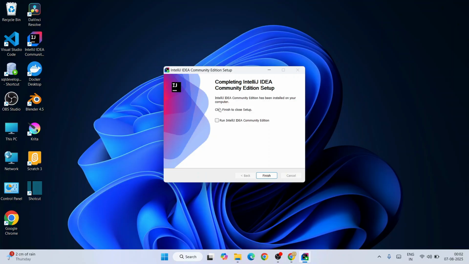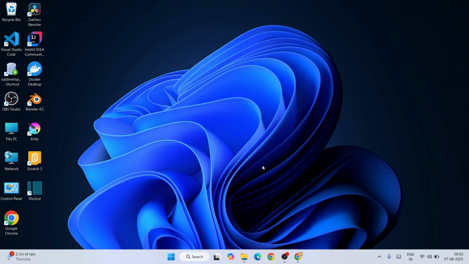So we'll come back. Now you can clearly see that our IntelliJ IDEA Community Edition is rightly installed. You can see the desktop shortcut also getting created over here. So you can just simply check this run IntelliJ IDEA Community Edition option and click on finish. That's going to immediately launch our IntelliJ IDEA.